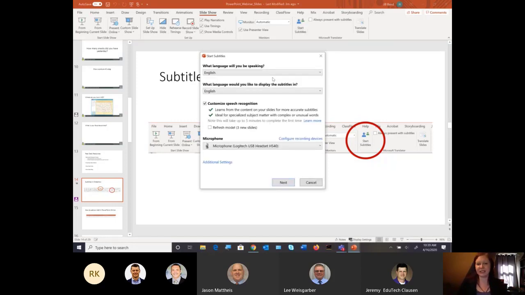The first time you do this, it's going to take a little bit of time because it has to install this process in. So it says 5 minutes. I did this a couple days yesterday, and it took more like about 10 minutes. So the first time you do this, make sure you're not in the middle of class, or make sure you're doing this ahead of time.